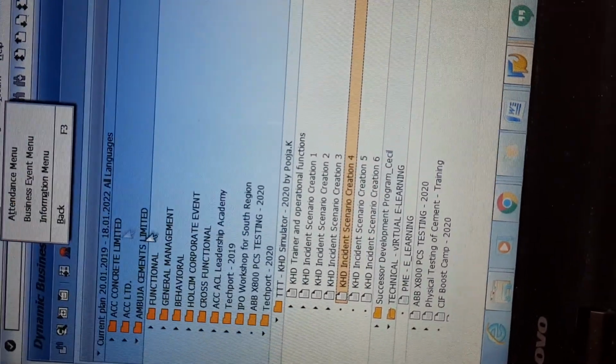Okay, see the color difference. The business event menu is in a bluish color, and the attendance menu, information menu and back F3 are in black color. Any activity which is enabled for that record will become a light blue color, which means it is active.